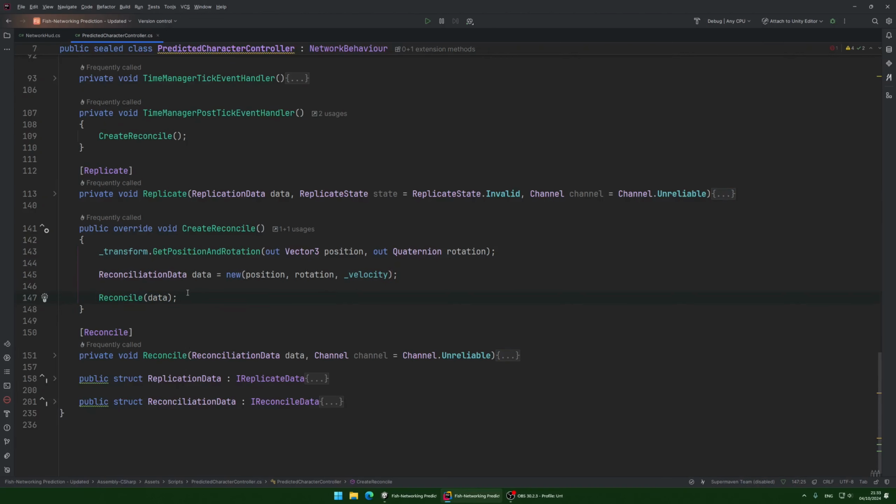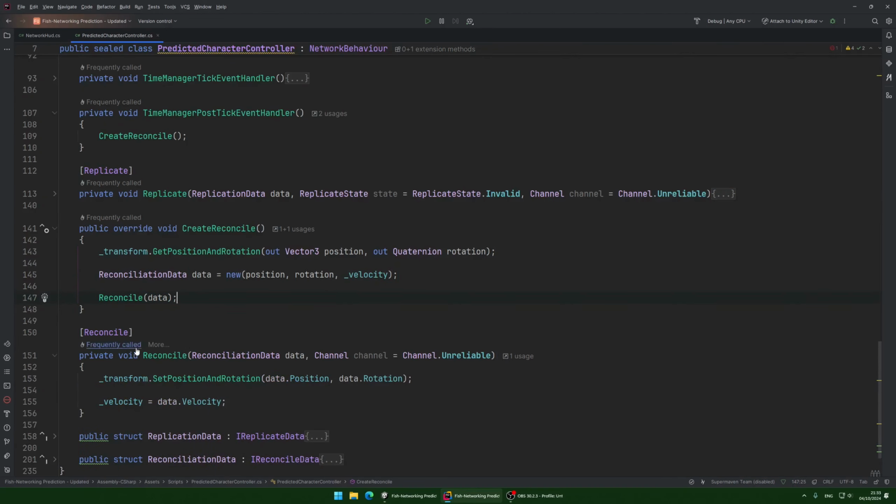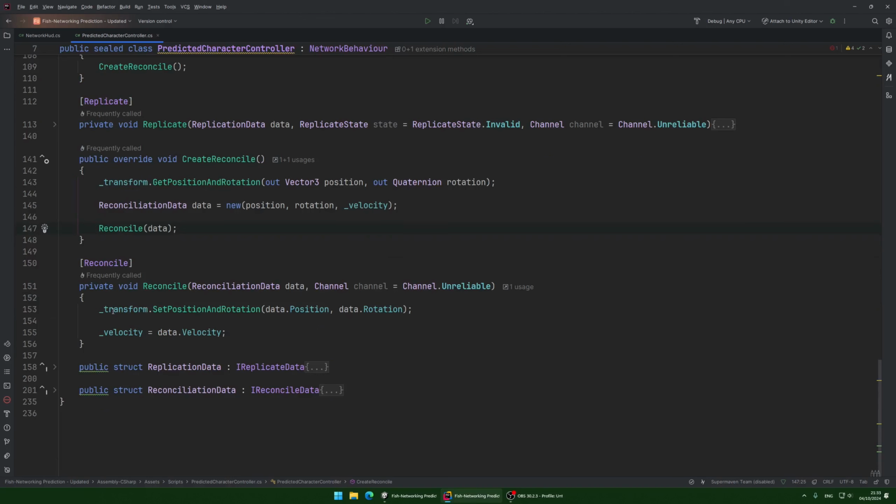And as you can imagine, the Reconcile method is extremely simple. We just say transform, let's set position and rotation, and then we assign the velocity to the data.velocity. And that's pretty much it for all the logic inside these methods. As you saw, these are very simple methods that we can use to implement prediction in our game, and there is nothing really complicated or inherently difficult about them, okay?